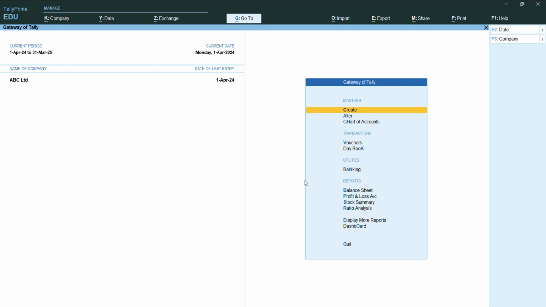In today's video, we will learn about control in Tally Prime, and that means I want to know if I want to set a credit limit on my debtors. So how do I do that? So I will try to learn this.